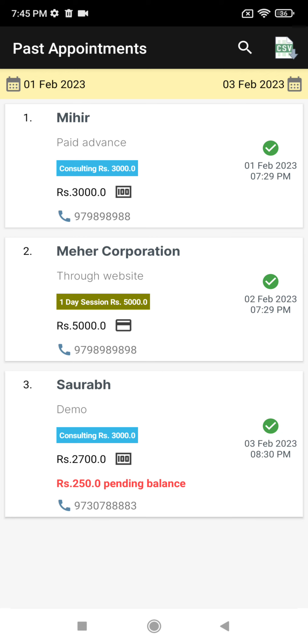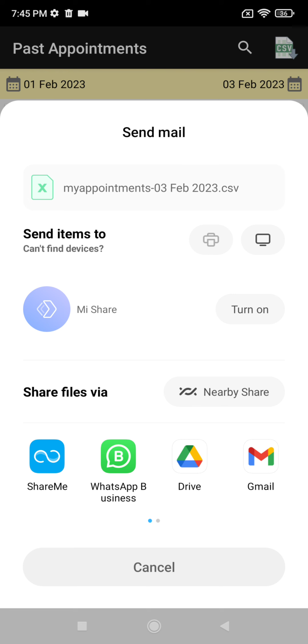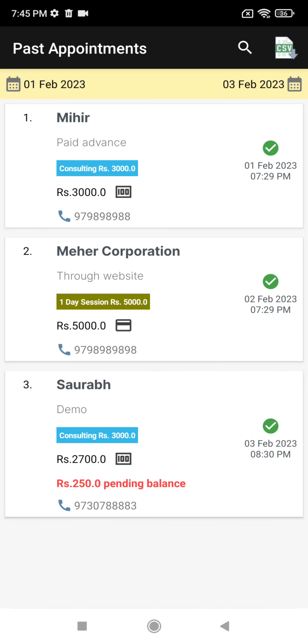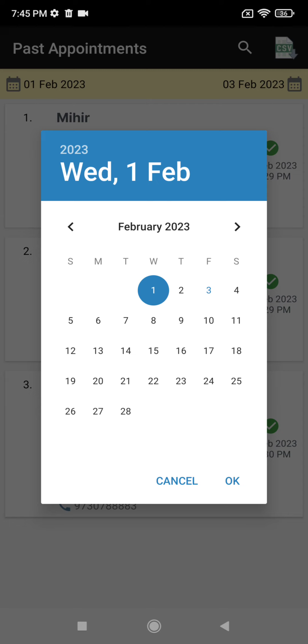You can export all this into an Excel sheet. You have to click on this icon and you can keep a backup of this. The date range, you can select a week, a month, a year. It's your choice.